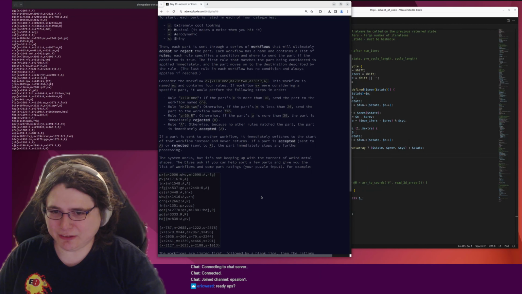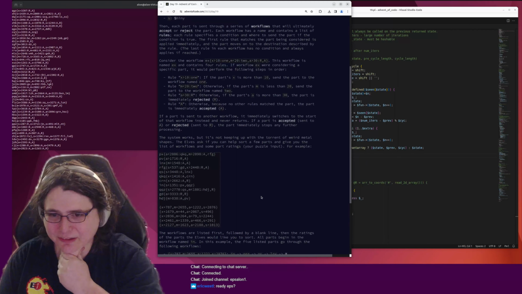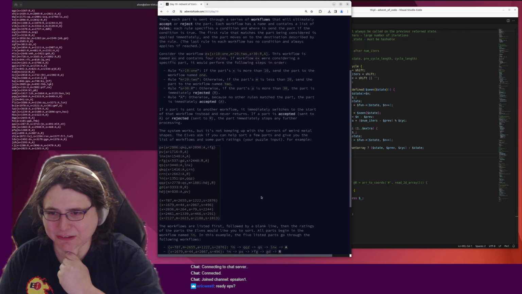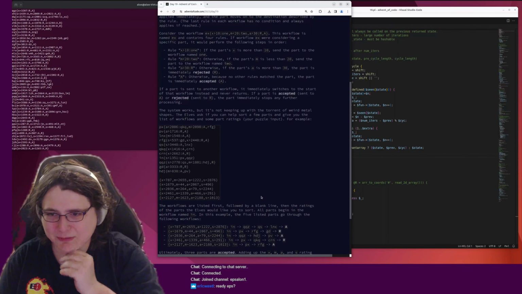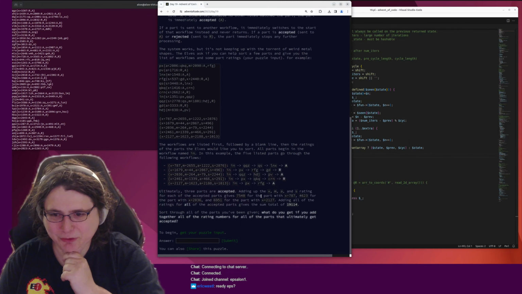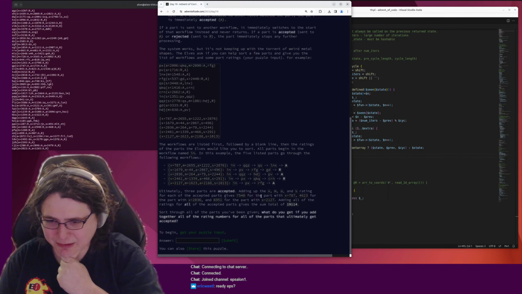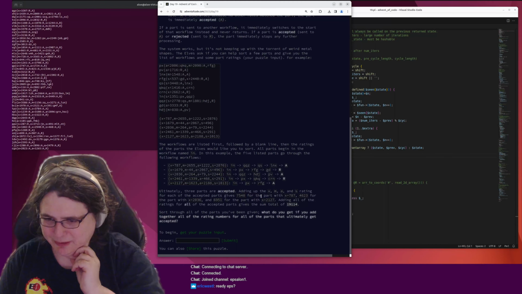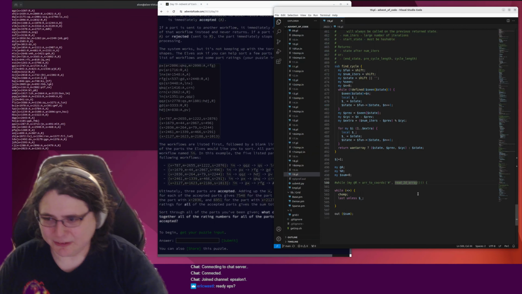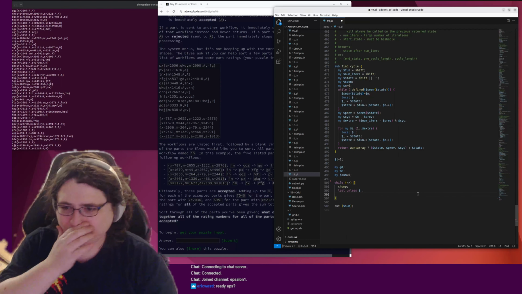Otherwise, rejected, accepted. And yeah, start. Yeah, never returned. Input, workflows, etc. Ultimately, three parts accepted. Adding up the X, M, A, and S rating of each accepted part gives something. Oh, okay. So we need to get the workflows as follows.